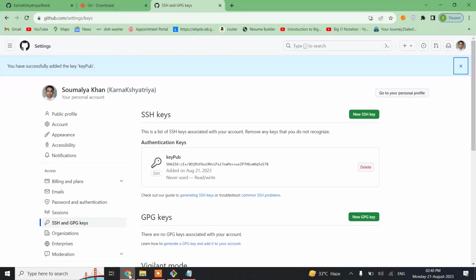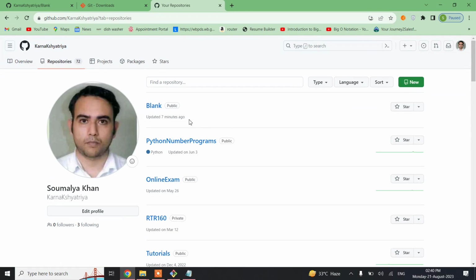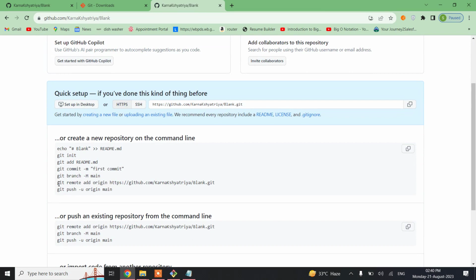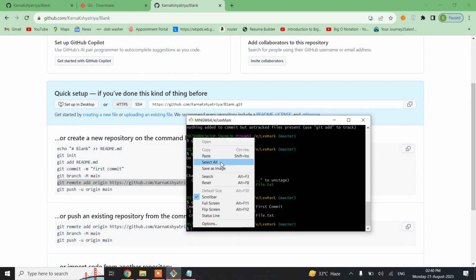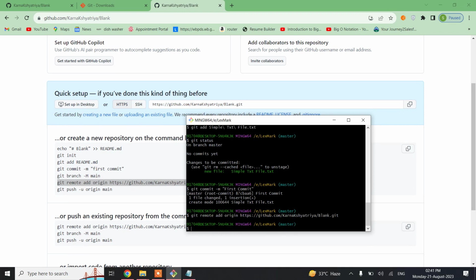Now it's time to link this particular directory with the cloud repository. So let me go to my repository section. From there, go to blank, and let me link this local repository with the cloud repository. For that reason, I will be copying this piece of code to link my local folder with the cloud repository. Let me paste that particular code and press enter. Okay, so now I need to push this particular file. So I will be writing git push -u, and then the name of this is master.